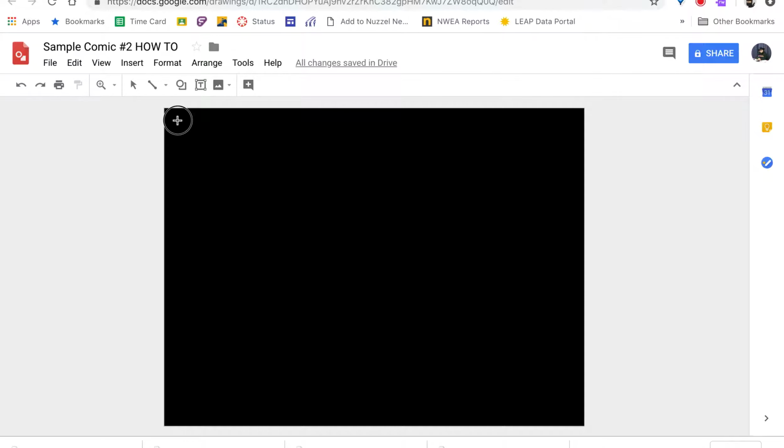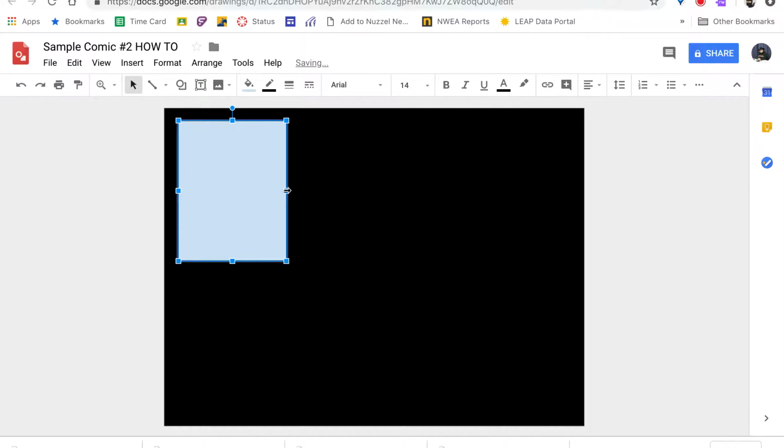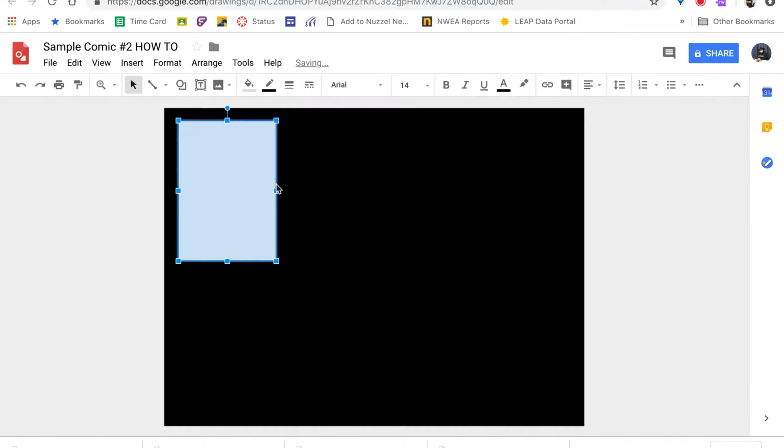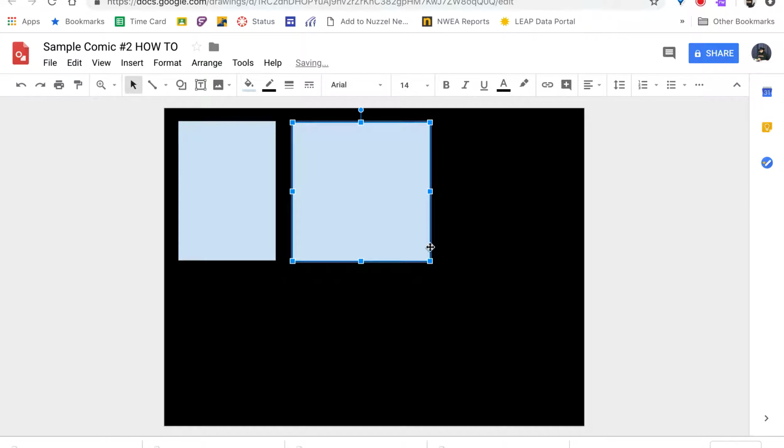Once I've chosen that, I'm going to click and drag with my mouse and make the shape that I want. If I want to change it later, I can absolutely change it and make it a different shape. Kind of stretch it out a little bit. So I've made my first shape. Now, if I want to make some more, I'll just come back up here to shapes. And I will make the rest of my panels.